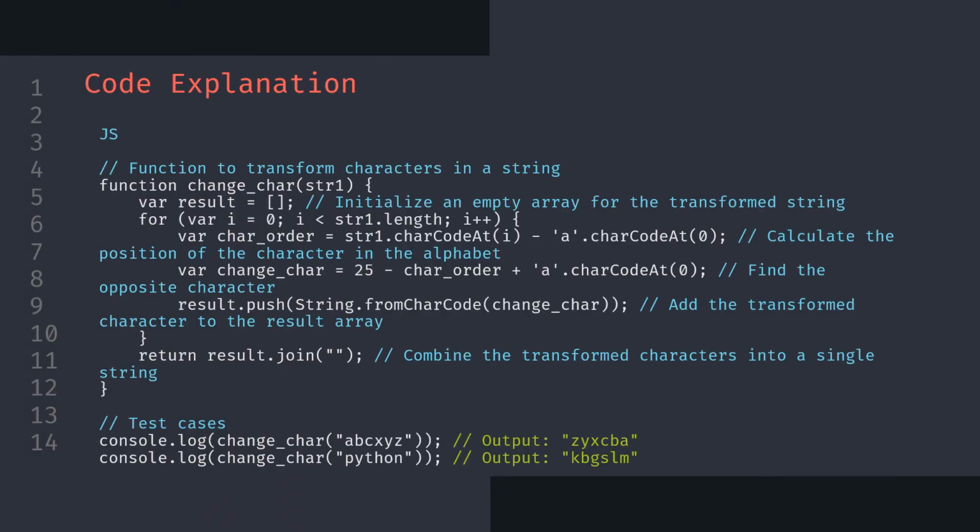The function changeChar uses character codes to map each letter to its opposite counterpart. It calculates the position of the character in the alphabet relative to A. Using this position, it determines the opposite character by subtracting the position from 25, which is the last position in the alphabet. Finally, the function combines the transformed characters into a string and returns the result.